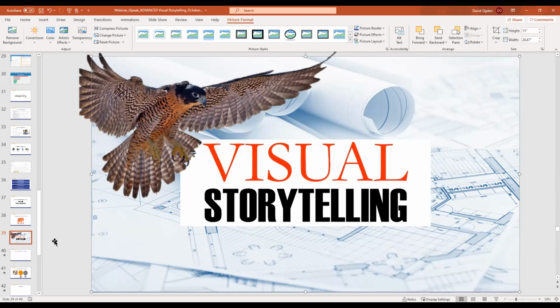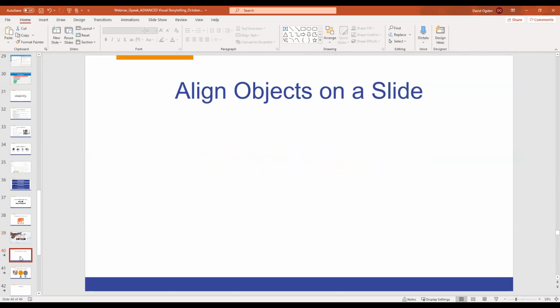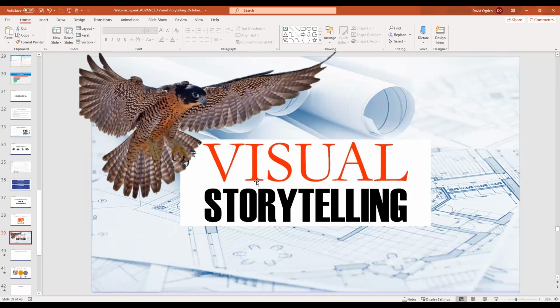So Kevin, why don't you tell us about aligning objects on a slide? Well, I want to go back really quick before we do that. I want to go back, and I just want to take that logo that we were looking at, and I want to make it transparent.